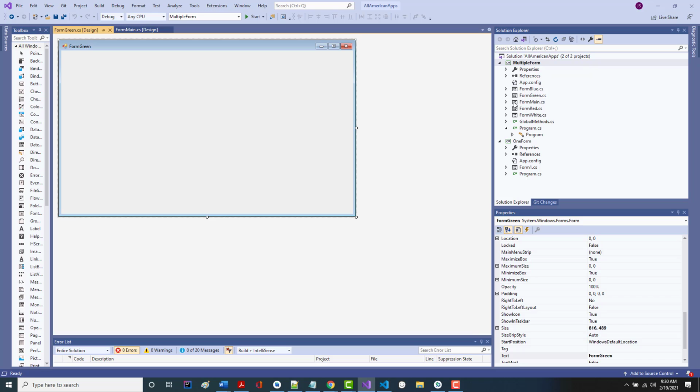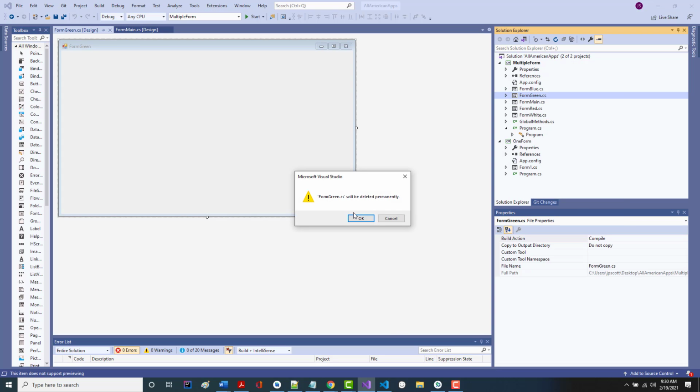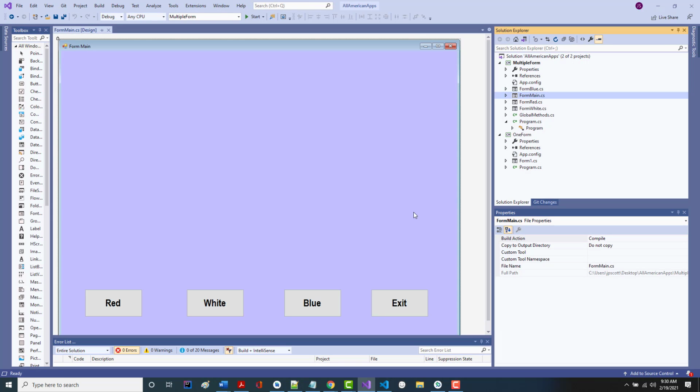I don't want it anymore, so I'm just going to right mouse click on it, choose delete. It will warn me and say, hey, it's deleted permanently. Yeah, it's gone now. But that's how you create a new form. All right, just so you're aware of that. So let's look at the code to go from one form to another form.